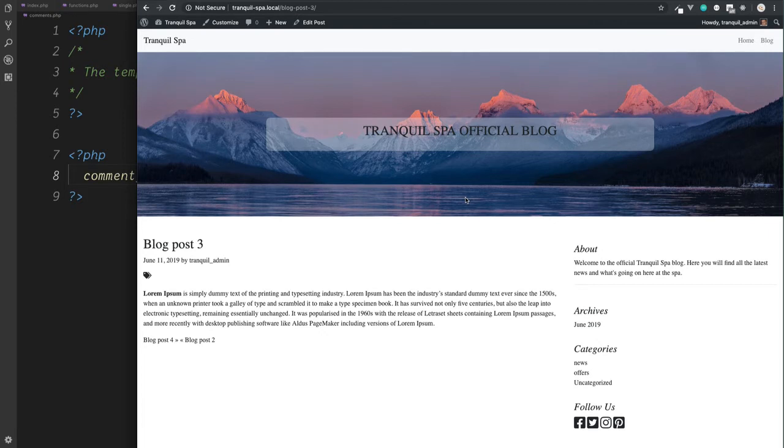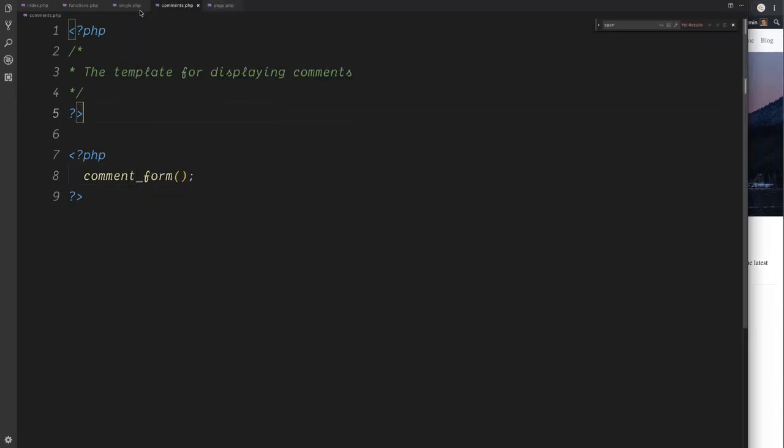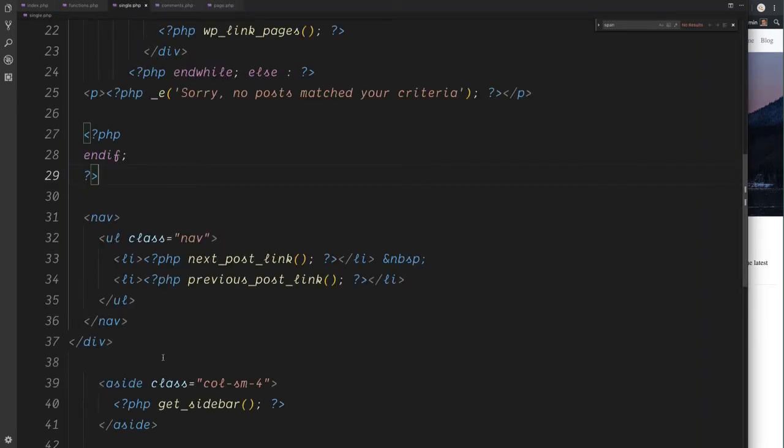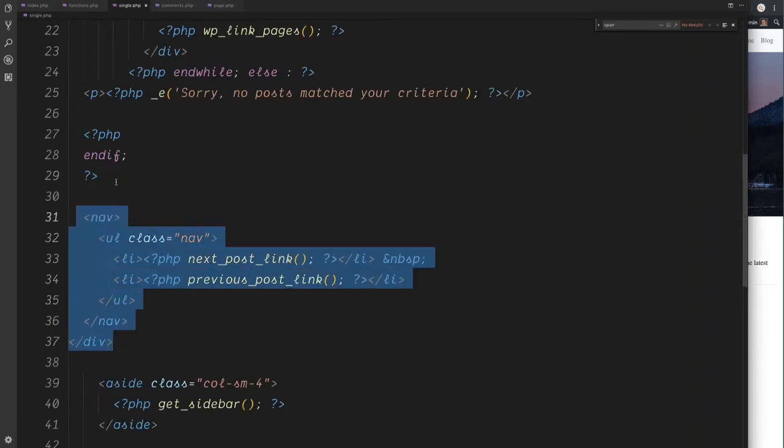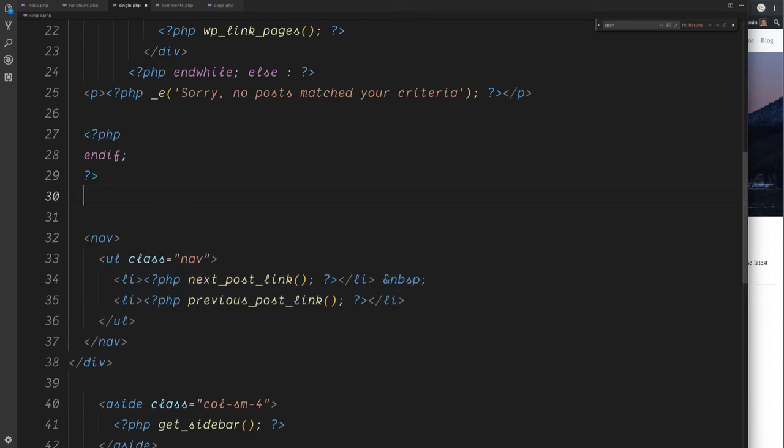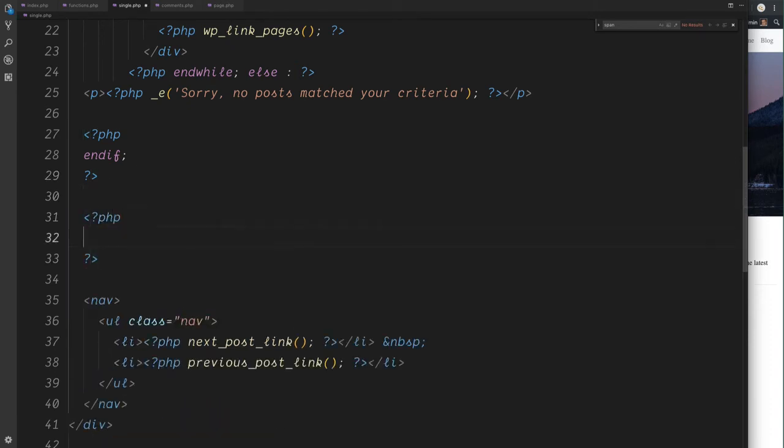We don't see any new content is added to this page, and this is because we need to set up where we want the form to appear in this template. We can add this over in our single.php. Let's go just above the nav section for our pages, the PHP tags.